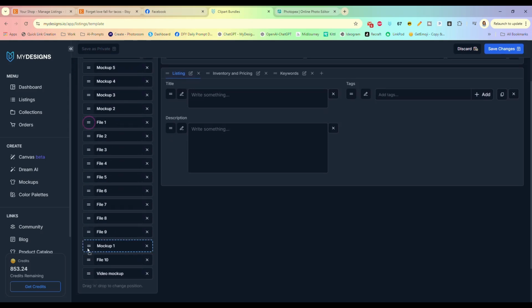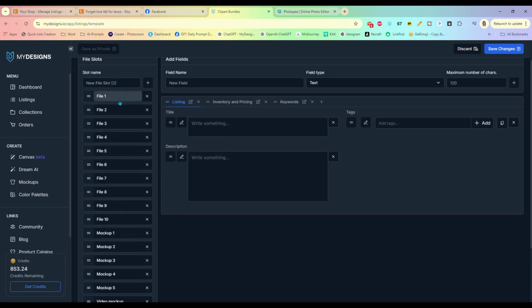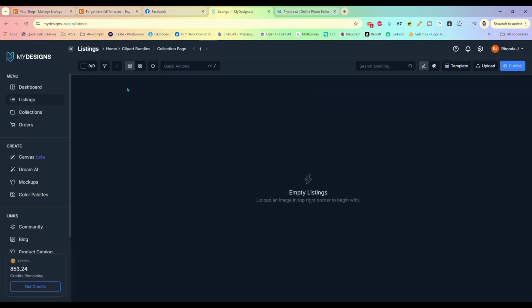All right, and we can rearrange these. Let's drag this down here. We want these after our files and not before. And you just drag them to rearrange, put them where you want. And now you have that. So you see, you can set this up however you need it, depending on the product you're selling. The right side over here is all going to be the same. You just put in your default title, description, tags, inventory, pricing, and your keywords. So I'm just going to save that as a clip art bundle.